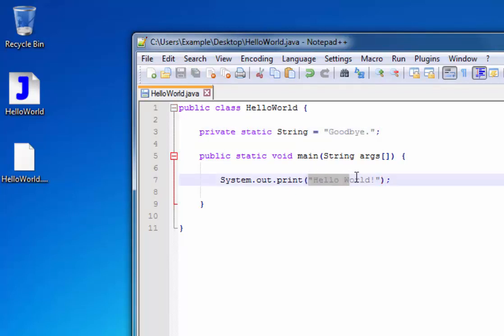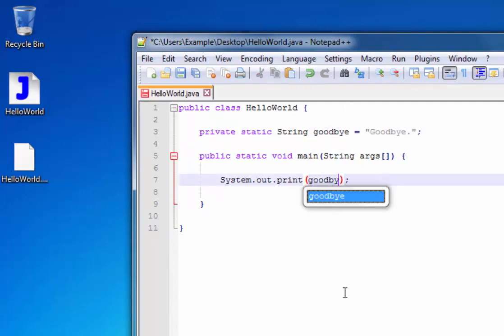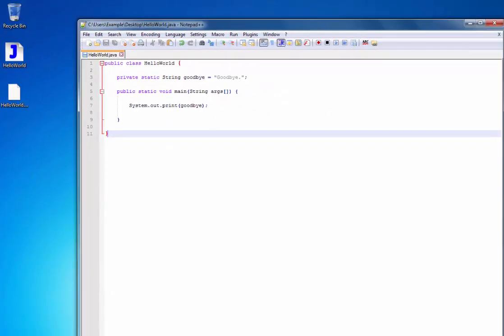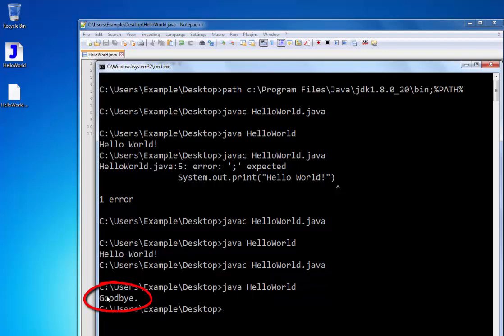Before I run it again, I'm going to test that the variable works. I forgot to put the name of it right here. So let's just call this the goodbye string. Now I'm going to use it. I'm going to put it right here, save it again, and run it. Now instead of saying hello world, it should say goodbye. And there it does. It says goodbye right here.